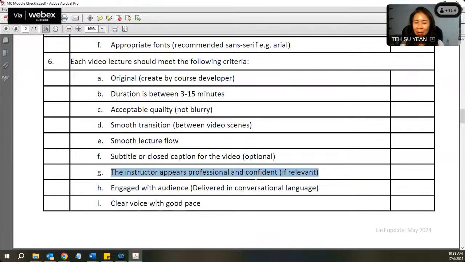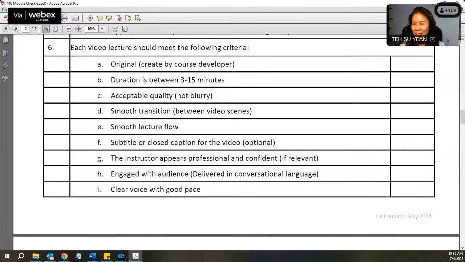You see, you don't want to do that for every single video, because as learners, we want to see our instructor. We love to see our instructor. We don't want to see a cartoon version of our instructor. So make sure, in some of the videos at least, you show your face there and you talk in the video. This will be a better learning experience for the learner. So we will judge whether you appear professional and confident. Up to now, I think all our course developers do appear professional and confident in their lecture videos.